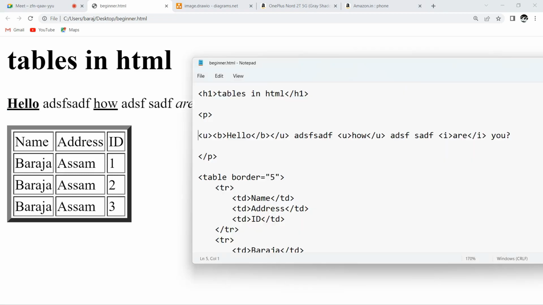I can even put it inside this. Yeah, I can even put this inside. This is underlined, by the way. I can put this inside italic also. So however you want, you can nest the tag.